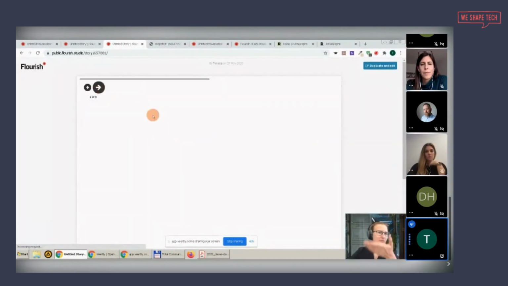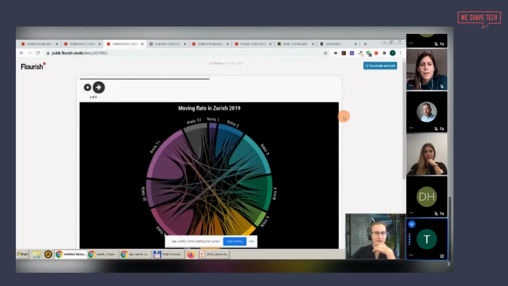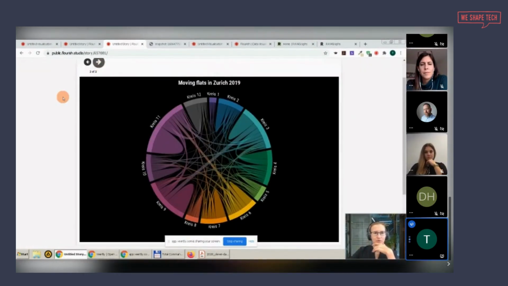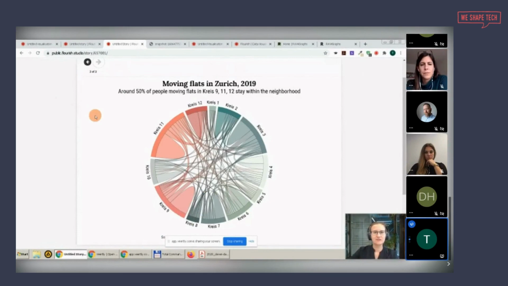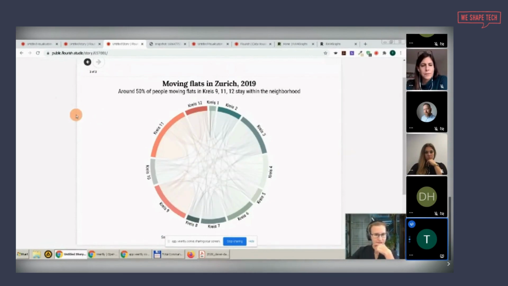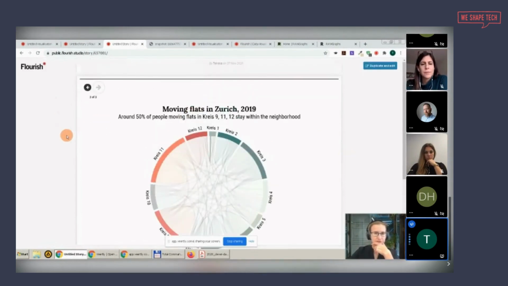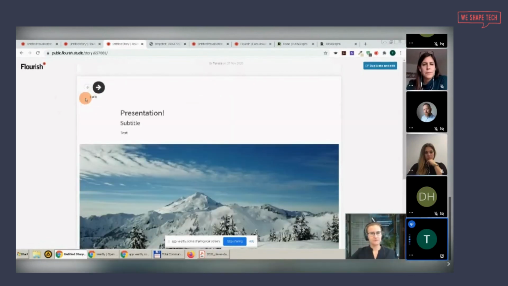For example, if you have like a survey or something, you can actually walk someone through it. And then if you are really into programming, actually Flourish lets you create your own templates programmatically. So it's very, very diverse and there's a lot of functionality. So yes.